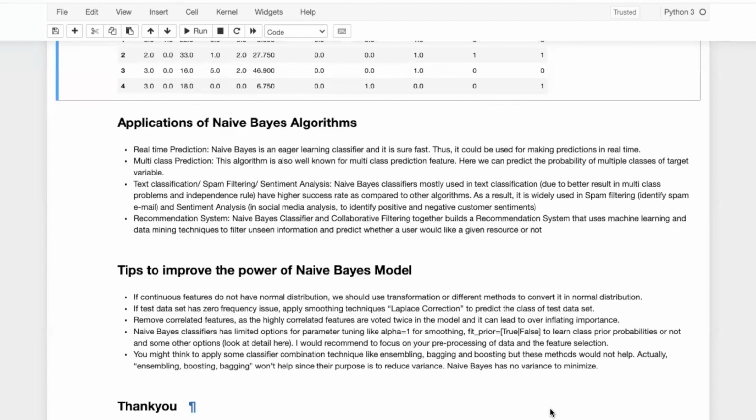For the third point, remove correlated features, as highly correlated features are voted twice in the model, which can lead to over-inflating importance and so to overfitting. So we have to remove some correlated features, as they can lead to overfitting of the data. Our fourth point is that the naive Bayes classifier has limited options for parameter tuning, like alpha equal to 1 for smoothing, and fit prior true or false to learn class prior probability or not, and some other options. I would recommend focusing on pre-processing of data and feature selection, as it can truly improve the power of the naive Bayes model.